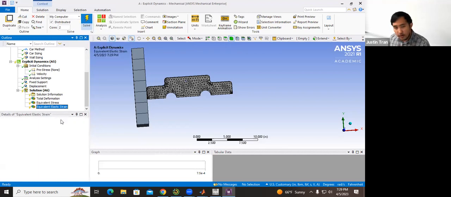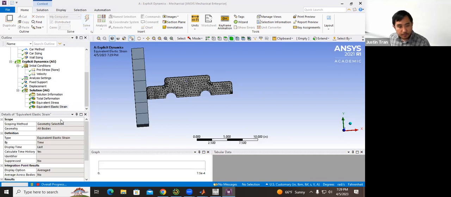All right, and so now this part here is going to take a little bit of time. And if you want to check the progress of your simulation, as always, you can check the bottom left corner of the screen here.